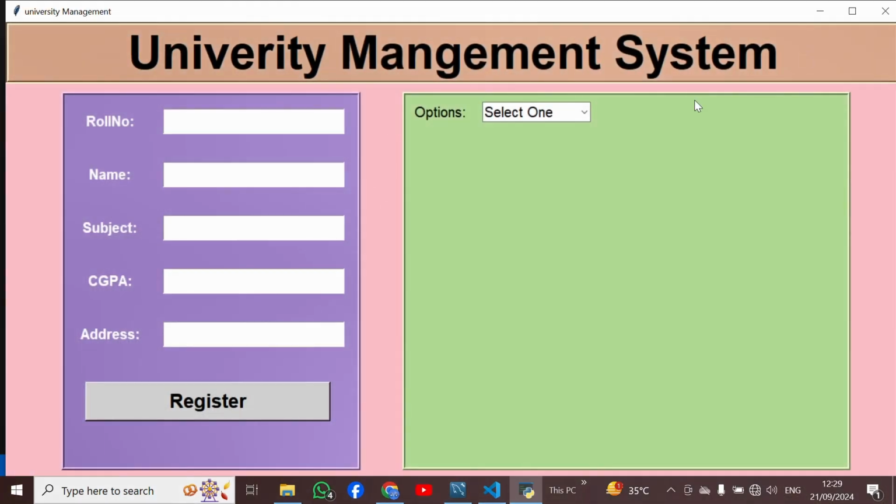Now you can see this is select one, and here you can select any of these given options. So this is our combo box used as a choice, so you can choose anything. Now when the user selects roll number, for example, he will get roll number by using an input field.